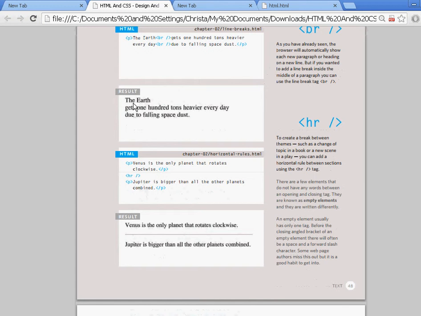HR. HR makes a line. Now, HR could be a little familiar to you or not, but we're gonna explain it. To create a break between themes, such as a change of topic in a book or a new scene in a play, you can add a horizontal rule between sections using an HR tag. There are a few elements that do not have any words between an opening and closing tag. They are known as empty elements. They are written directly.